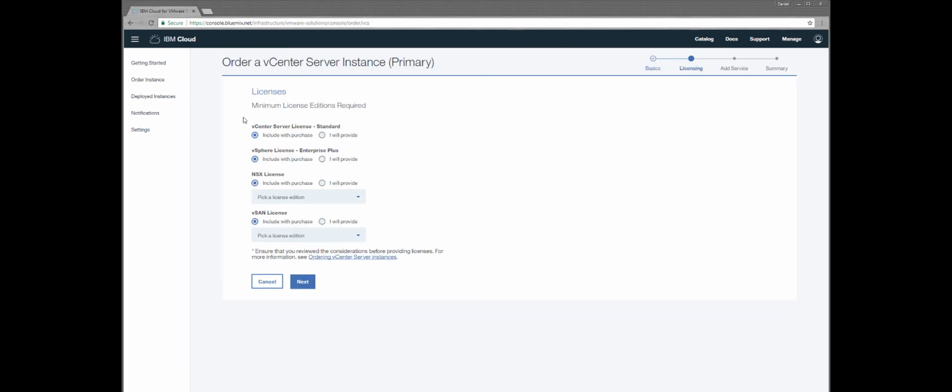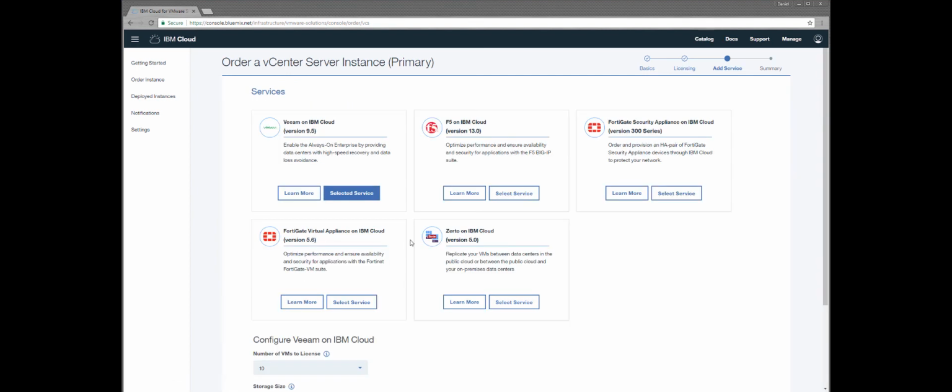On the licensing screen, we will select whether to utilize the pay-as-you-go licensing model already included in the IBM Cloud or use licenses provided by Acme Insurance. Since Acme wishes to leverage a cloud-like licensing model, we will keep the default licensing in place. We will also select the base license for NSX and the enterprise license for vSAN in order to leverage encryption at rest capabilities.